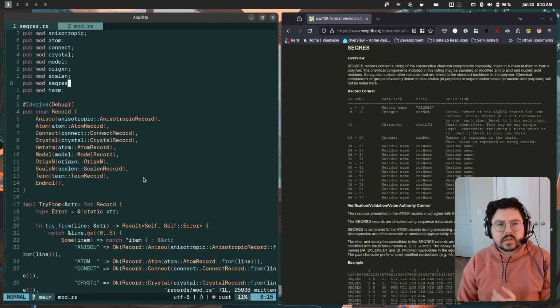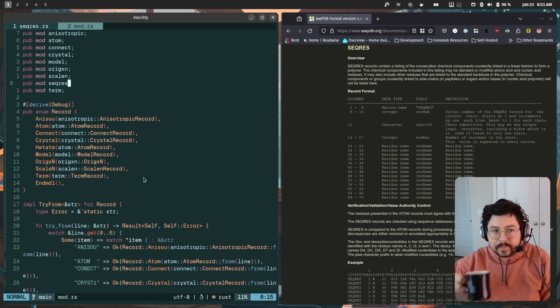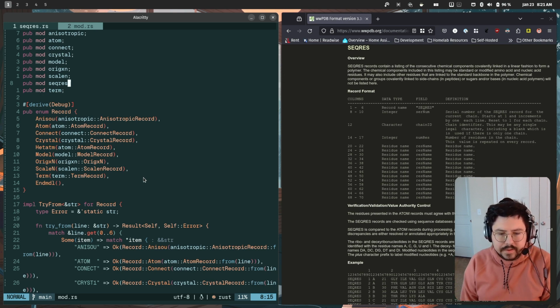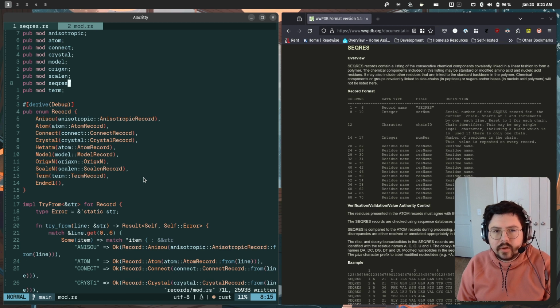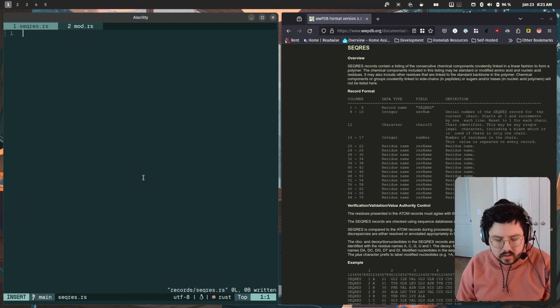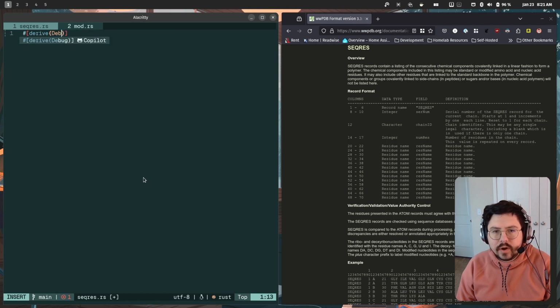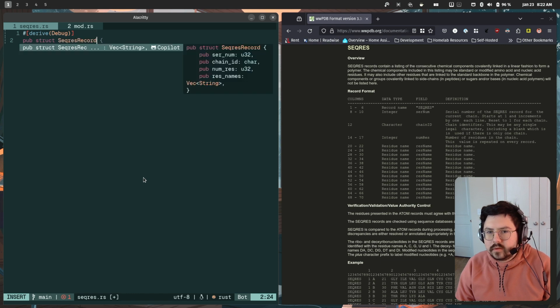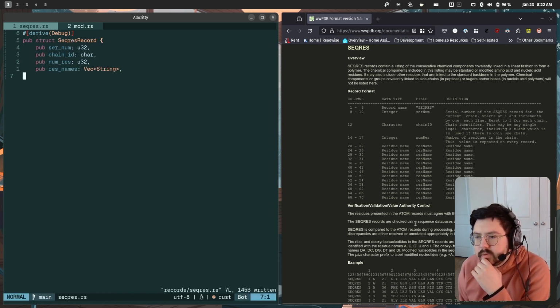All right, cool. So let's see. All right, so we have the sequence residue record. So the cool thing about Rust and why we're kind of rewriting it to use this is we get a lot of functionality out of the box. All right, let's double check that this makes sense.